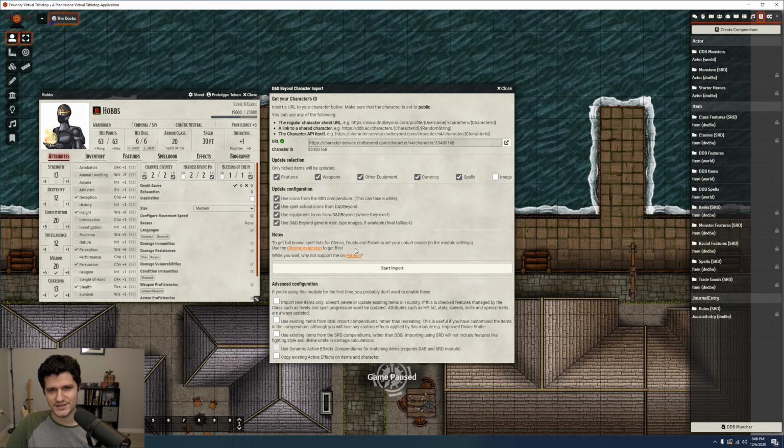The eagle-eyed amongst you might have also noticed this little notes section here that mentions if you want to get the full spell list for clerics, druids, and paladins to set the Cobalt cookie. This is where the importer gets really interesting. So what is this Cobalt cookie?